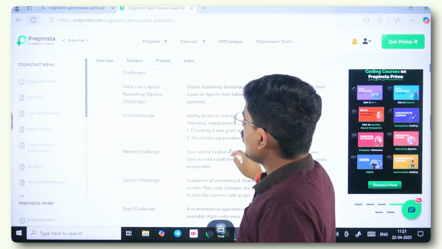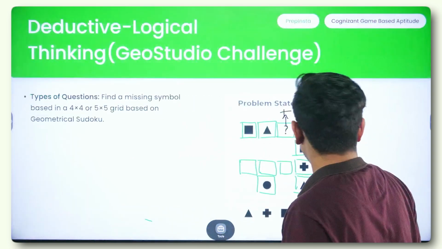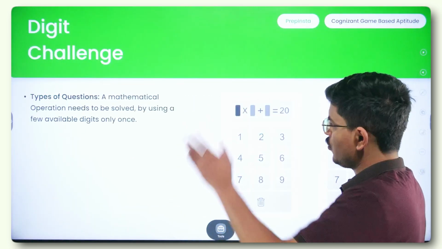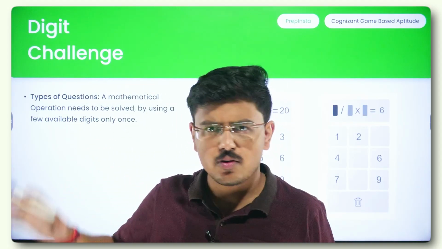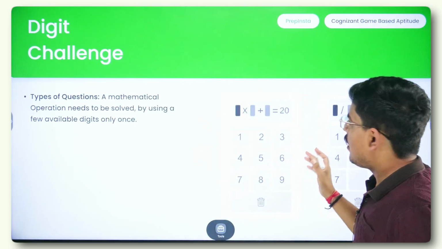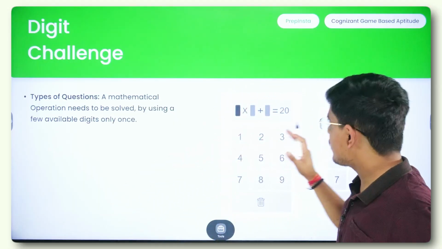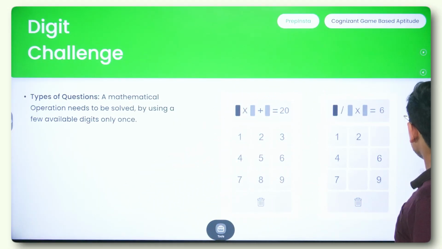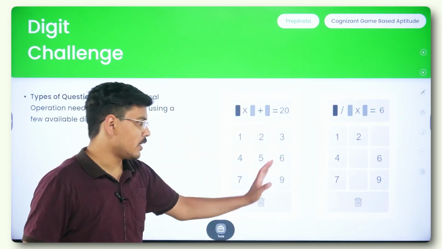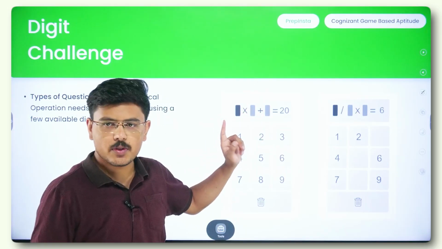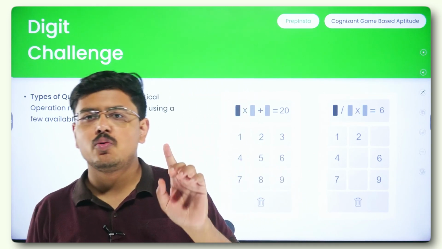Fine. So after I have shown you this particular type of grid, what you should do is move to the digit challenge. Now if I talk about digit challenge, this is also a type of game. What you have to do is, a mathematical operation needs to be solved by using a few available digits, but digits can be used only once. For example, here in this case, you have been given 1, 2, 3, 4, 5, 6, 7, 8, 9 as the digits. These are 3 blank spaces, and the final answer should be 20, but a digit can be used only once.